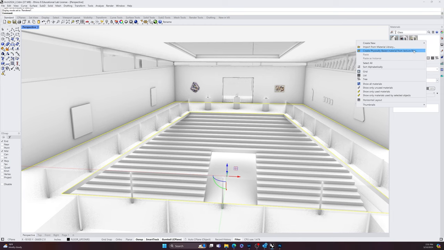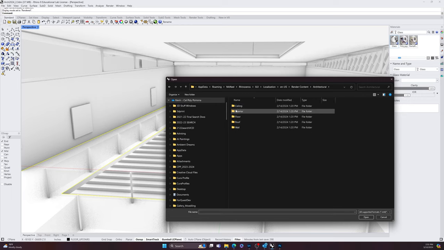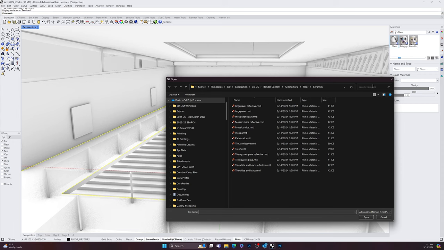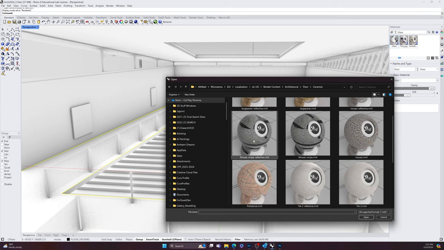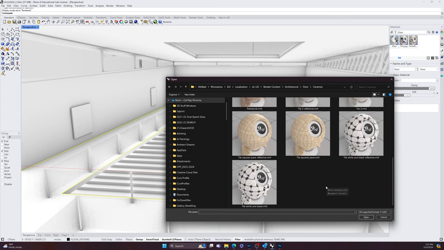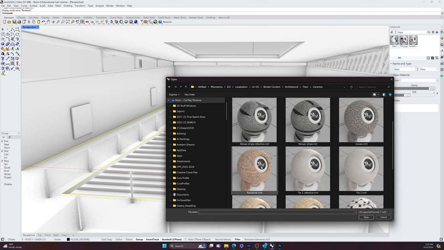So I'm going to go ahead and import from a material library, and I'm going to go to architectural and I'll go to floor, and we can do, I don't know, maybe ceramics. Let's look at some extra large icons here. Mosaic, striped, reflective. I don't know what any of these look like. So black and white tile, that might be a little too chaotic. Let's see.